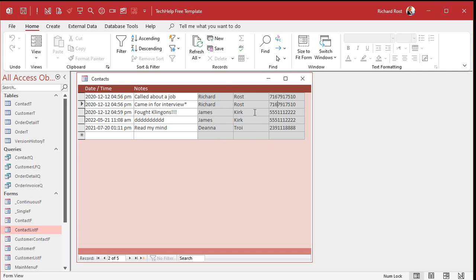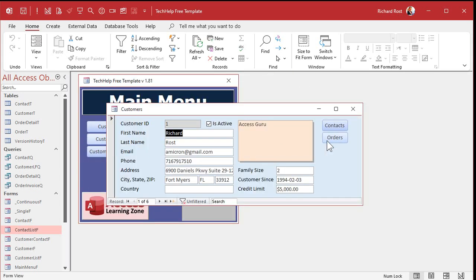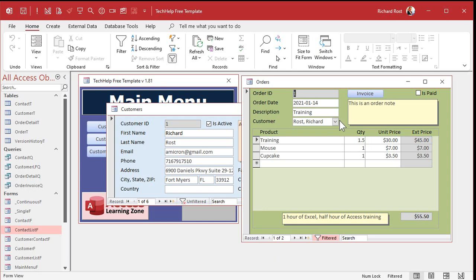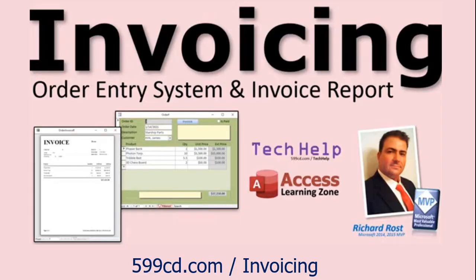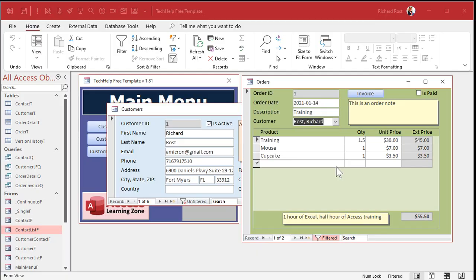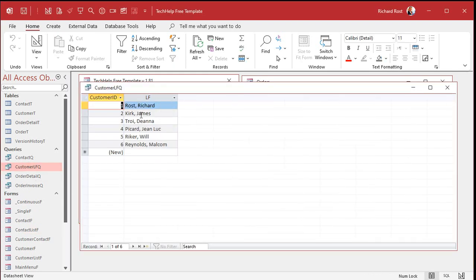Now, could you let the user change this information by changing, for example, the customer ID? Sure, we could put a combo box here so they can pick who the customer is for this contact, right? Now, I already have a customer ID built on my order form. This is a combo box right here. I cover building that combo box in my invoicing video if you want to go watch that. It's based on this query here that's got customer last name and first name put together into one field. We concatenate those things.